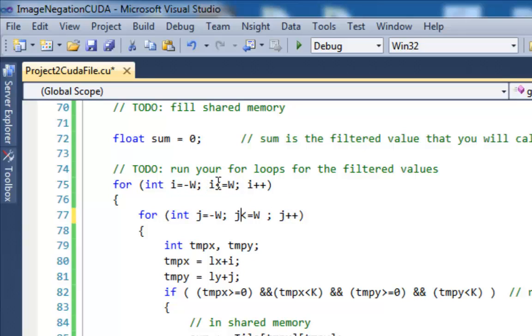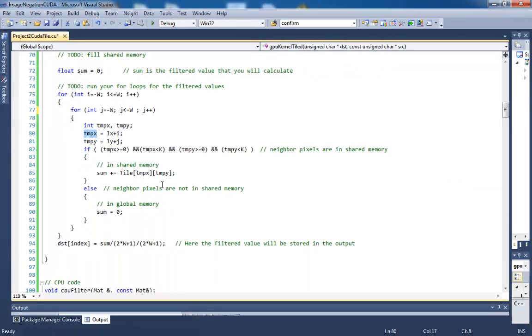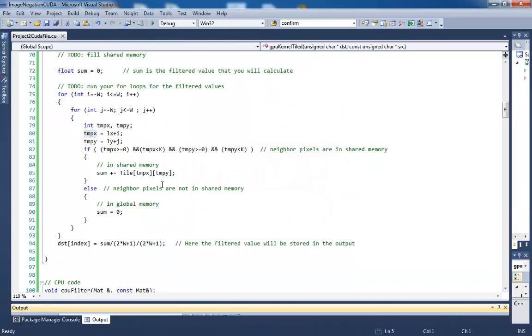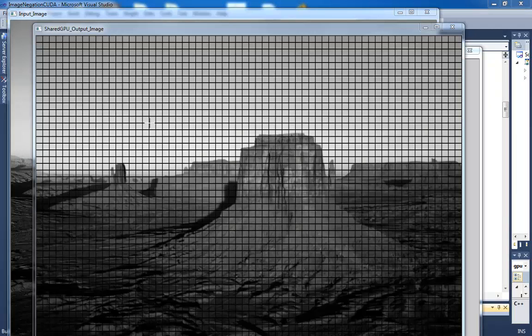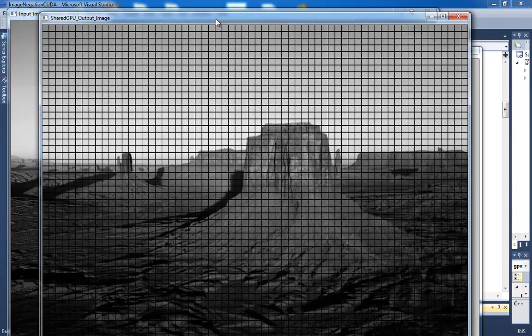So for i equal negative w, i less than or equal to w, i plus plus. For j equal negative w to j less than or equal to w, j plus plus, then you do the calculation of your temp x and temp y. This is basically your neighbor's location, and then you see if your neighbors are in the shared memory. Indeed, you perform your calculation on shared memory, else you'd have to perform your calculations on the global memory. So let's compile and run this. This should run. There was nothing really wrong in my logic, I just mistakenly typed the wrong value. And voila, here is my result.